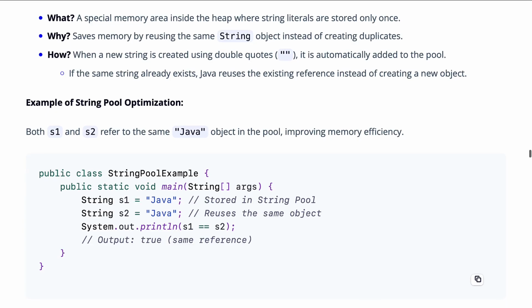So let's look at an example. Over here in the program, both S1 and S2 refer to the same value Java, and we are creating it as a string literal. So when we are creating S1, Java would be stored in the string pool. When we are trying to create S2, Java would identify that this value is already in the pool, so it reuses the same object. So if you do S1 == S2, then you would see that the output is true because they are pointing to the same object.